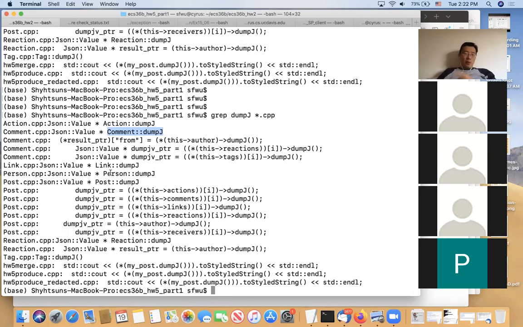Person.cpp, this is what I want to answer, Nathaniel's question, is that I added the dumpj to the person object. I will show you that piece of code because it is really small, so you can see that there's no problem.